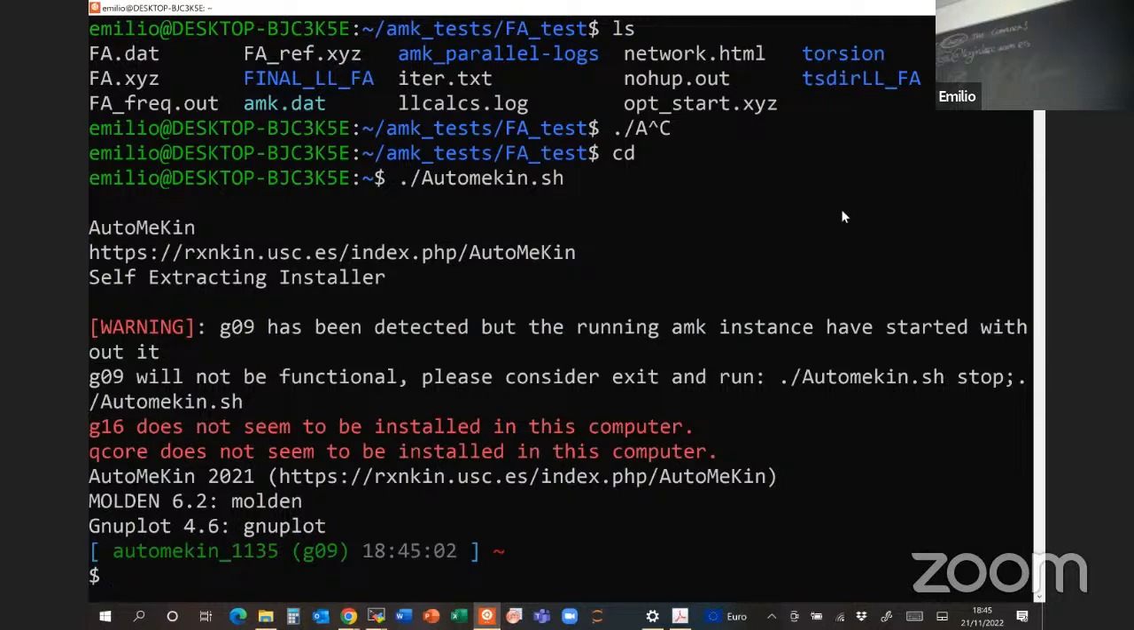Then it will check for the presence of other programs, like Gaussian, QCore, for instance. In my case, I don't have those programs installed on my laptop. Obviously, this is not to run ab initio calculations, so I don't have Gaussian or QCore, but I have low-level calculations. So this is really fast and useful for many people. For the people who have their own computer, you can try this procedure if you want. It's simple, and it tells you what you have in this environment.